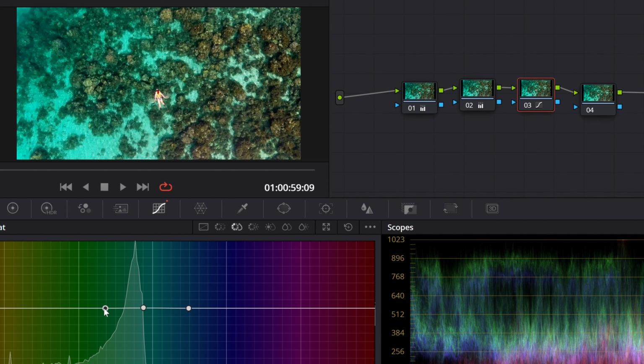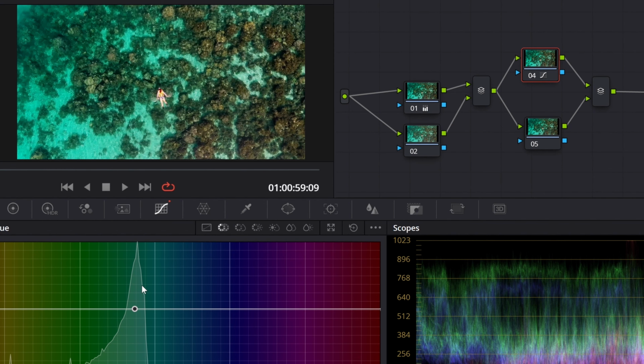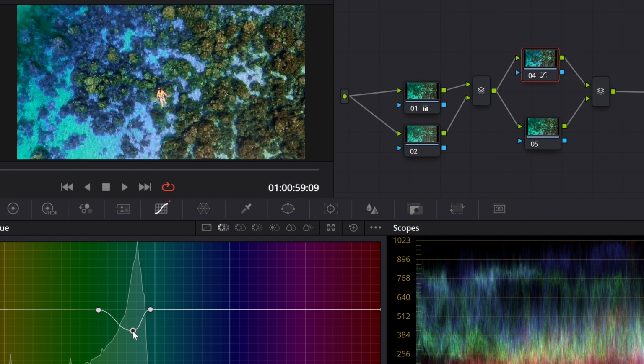So why should you use a serial or parallel node? Serial nodes are great for making subtle adjustments and building up your corrections in a precise manner, while parallel nodes are useful when you want to make multiple corrections quickly without having to go back and forth between the nodes.